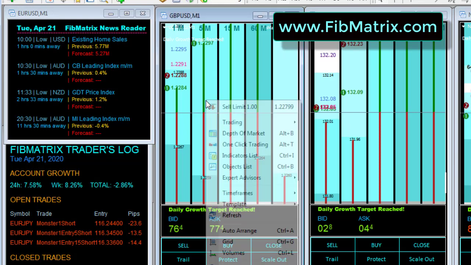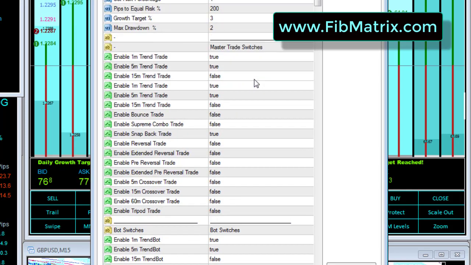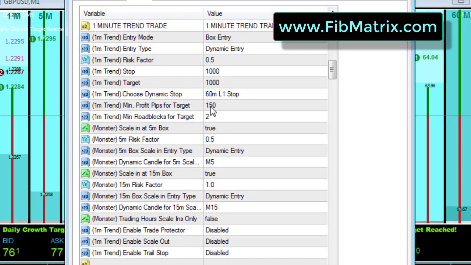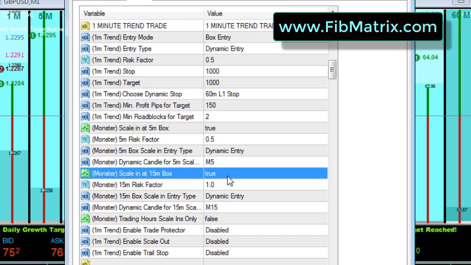So the VTA lets you plan for that, and I've discussed it in the monster videos. I would just watch the monster trendbot videos. They should be on Forex Malibu. I'll get them up on the FibMatrix site probably today or tomorrow. But basically, you can set your 1 minute trend to be a monster just by enabling right here, scale in at 5 minute box and or scale in at 15 minute box. You can do one or the other. You can just skip the 5 minute altogether. 5 minutes is so close, a lot of people might just want to put something at the 1, something at the 15, and that's it. So you just make the 5 minute scale in false.